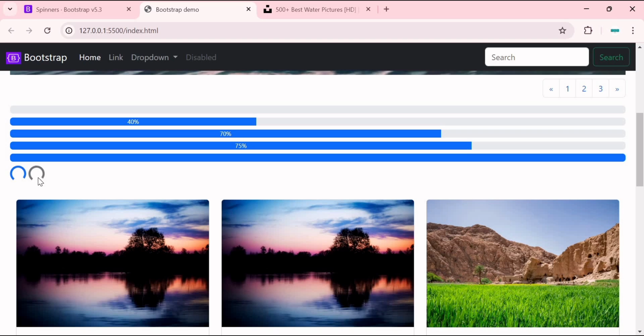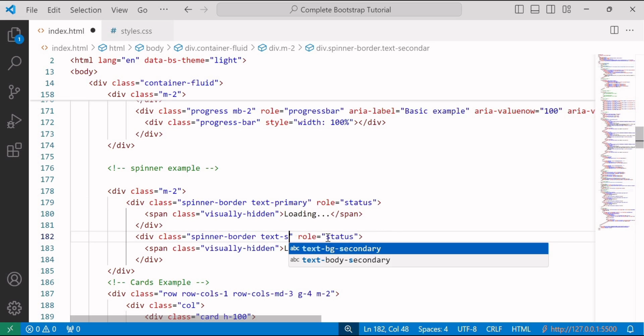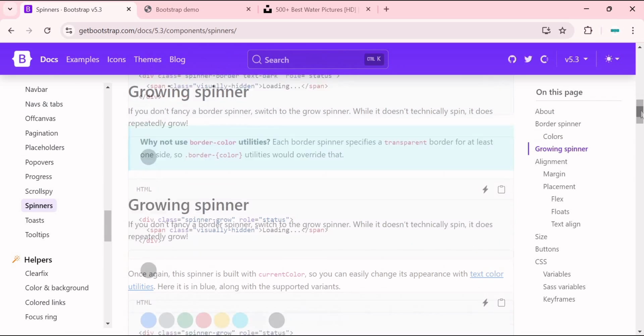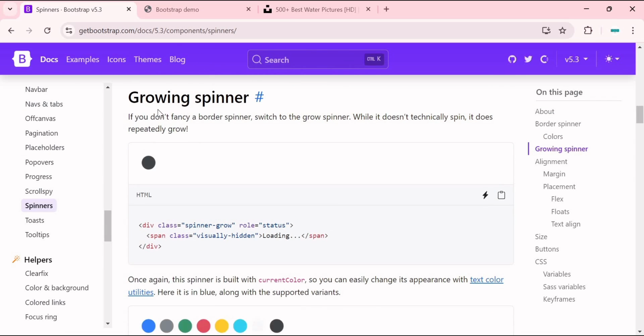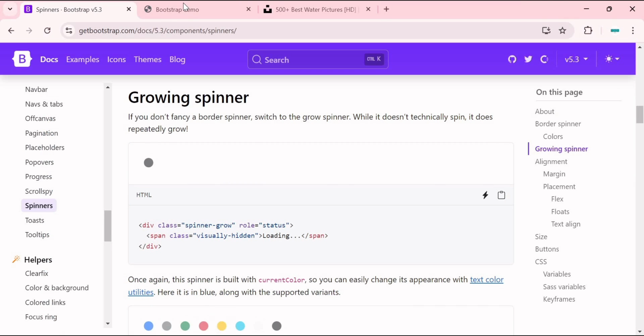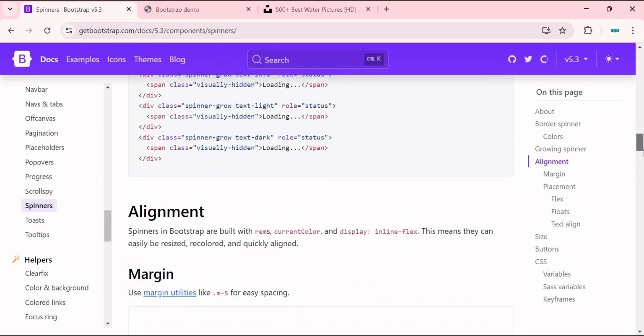And now you can see the spinner in primary and secondary color. So we can change it to primary and success. Okay, you can see two spinners. Okay, we can use a different type of spinner, that is growing spinner. For growing spinner, we need to use class spinner-grow. Here, grow. Okay. So for this spinner, we have used a class spinner-border, and for this spinner, we have used a class spinner-grow. And also we can use the color with spinner-grow.